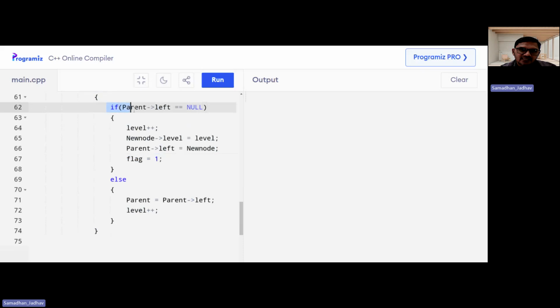Similarly, if the parent's left is not equal to null, that means we have to shift the parent to its left. So in the else part, we shift parent to parent's left and we increment level, because whenever we shift parent to the lower level, the level is incremented.